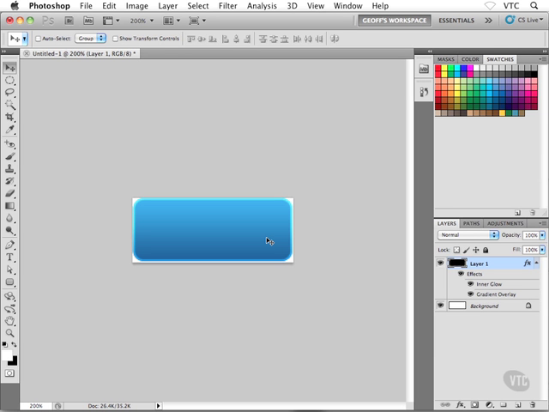Okay, let's see about getting our reflection happening on our web button. So what I'm going to do here is hold down Command or Control, again, if you're on the Windows side, and load in layer 1 as a selection again, just by clicking on its layer thumbnail there. There we go. There's our marching ants. And I'm going to create a new layer. This is going to be our reflection layer.